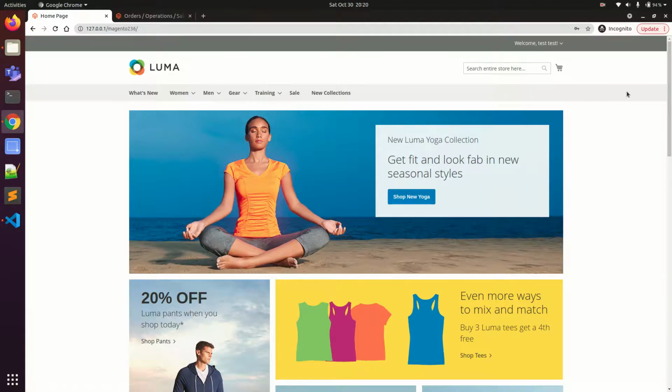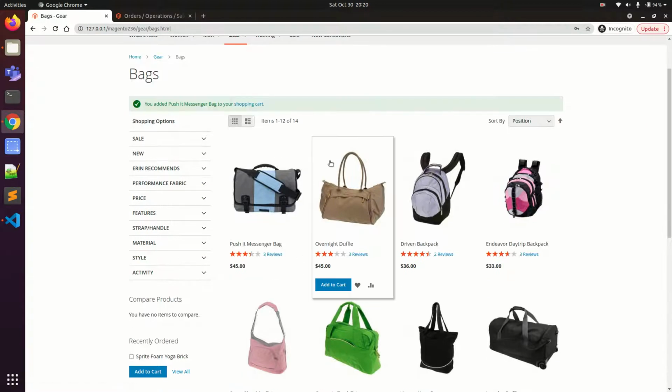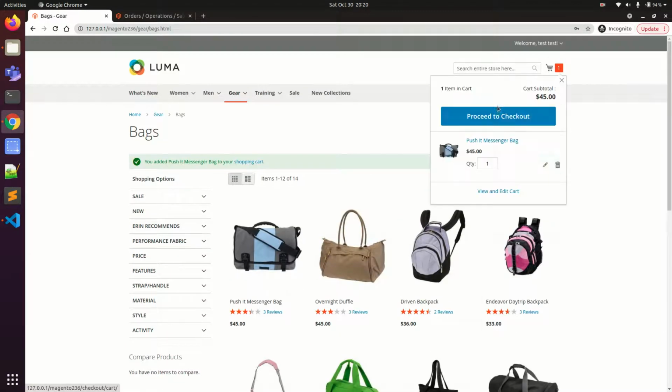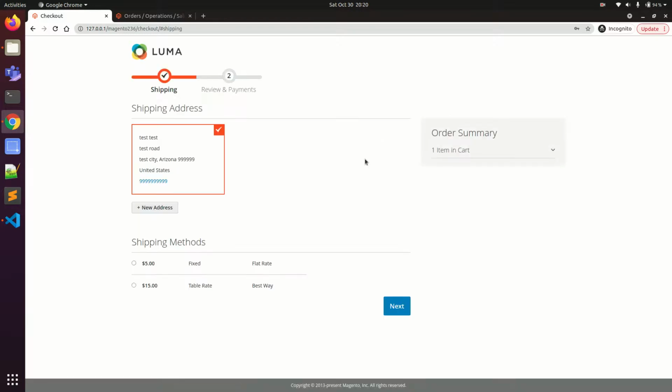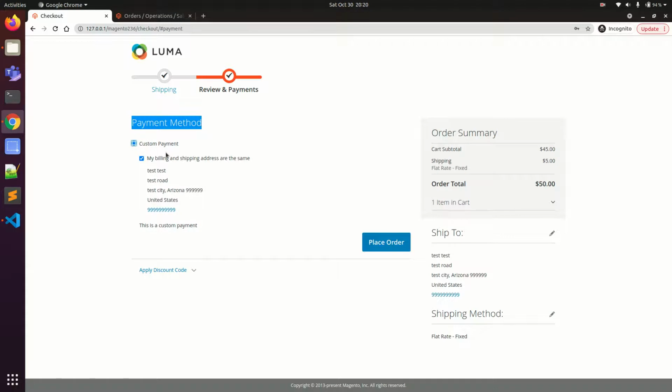I've already logged in, and I'll simply order one bag. Let me add this bag to my cart, proceed to checkout, fixed, next. Now over here, in the payment method, I've created a custom payment method called custom payment, and I've added one instruction or note saying that this is a custom payment.